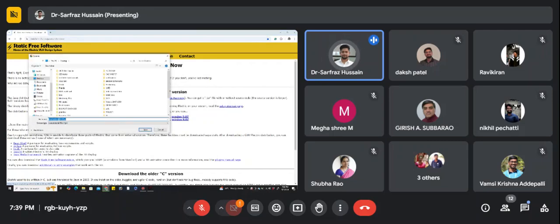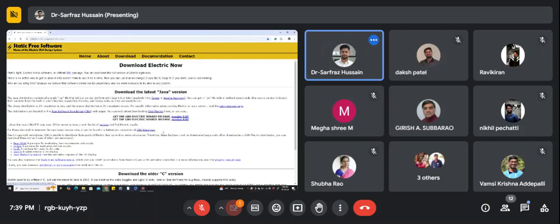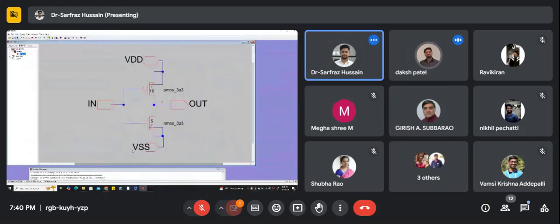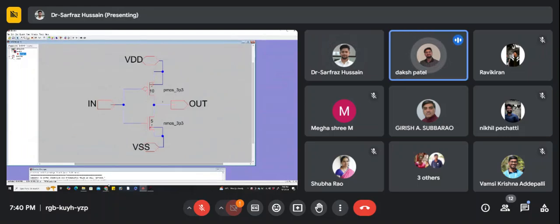Once you click on this, you get the electric binary 9.07 jar file. This jar file you need to save. That's it. For this, you don't need to install anything. You just need to save this jar file. I hope that is clear, like how to install the Electric software. Understood, sir. And from where can we get the PDK, the 180 nanometer PDK for GlobalFoundries?